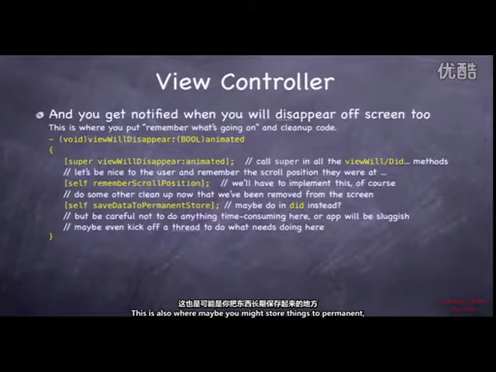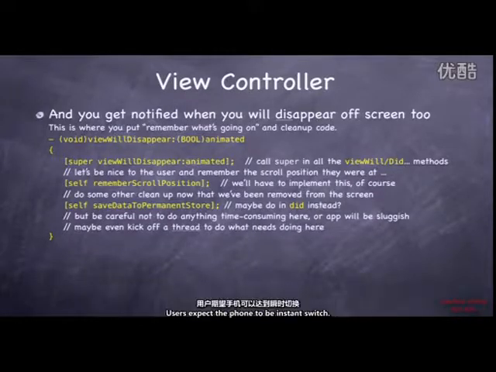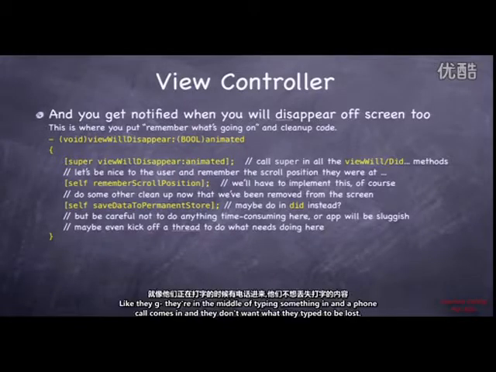Okay, this is also where maybe you might store things to a permanent data store. But I'm actually a fan of, any time you change something in the UI, I'd fork off a thread, or if it's cheap to write, I'd store it. Okay, users expect the phone to be an instant switch. They're in the middle of typing something in, and a phone call comes in, and they don't want what they typed to be lost.